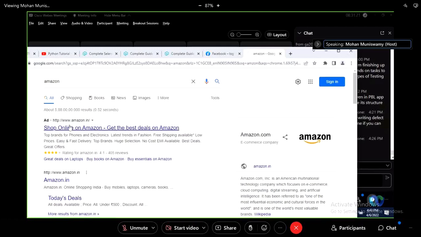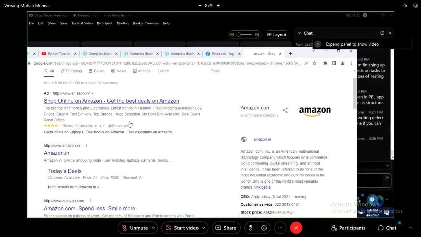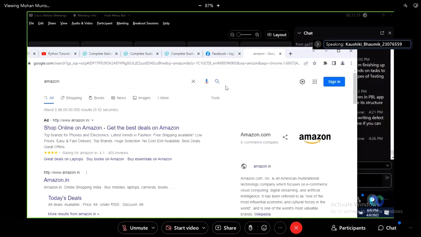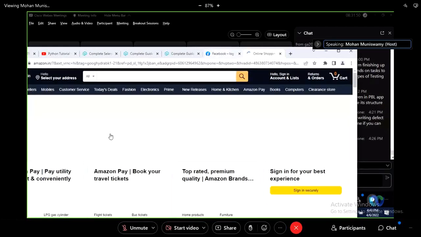What is this? It's not opening for me. So the Facebook link is on, so we can work with that also. Why I am asking is that in Amazon you will be able to see many web elements. In Facebook, you have only limited web elements. Let it open. Are you able to see? So this is one web element.